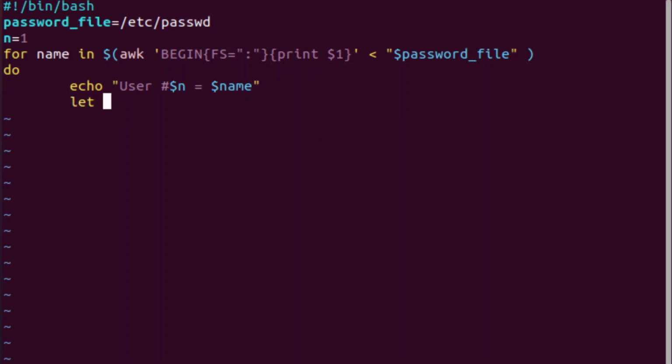We're going to do let. So you're probably thinking, well, it's just going to run the first user, right? Well, that's where this comes into play. We're going to say let n equal to 1 plus equal 1, okay? So it's saying make it equal to 1 and then add 1 each time. We're going to close that for loop with done.